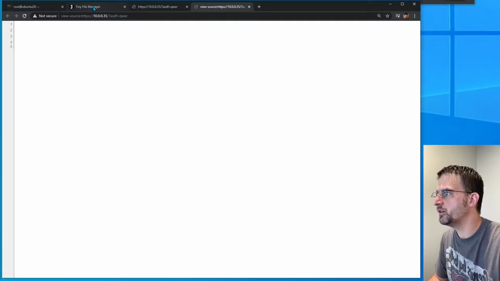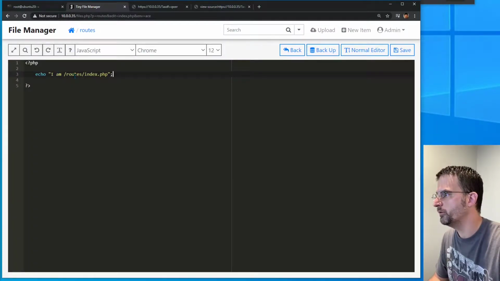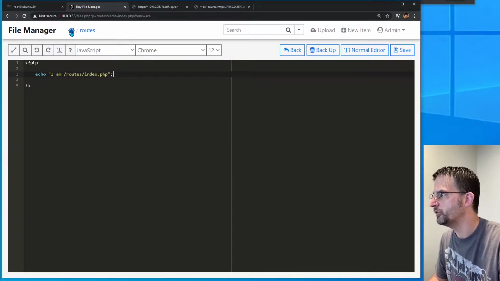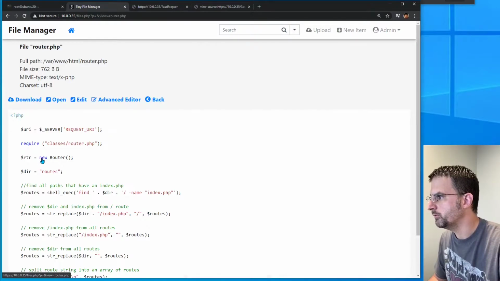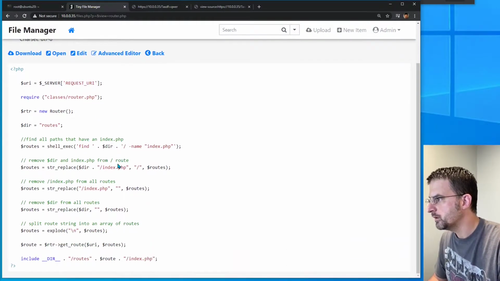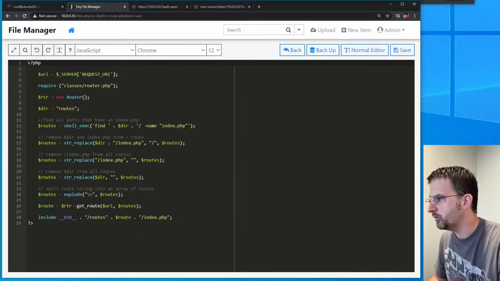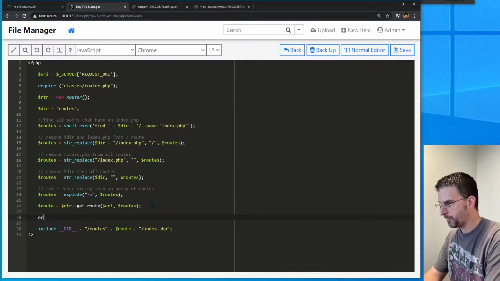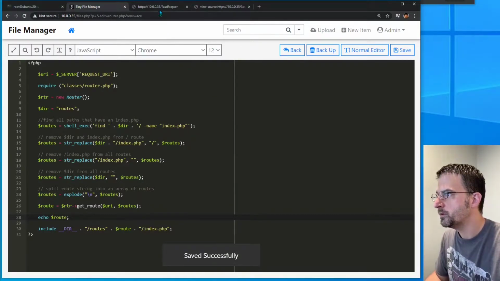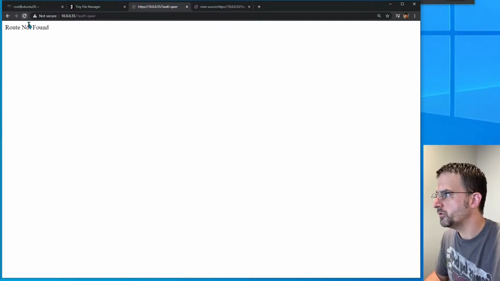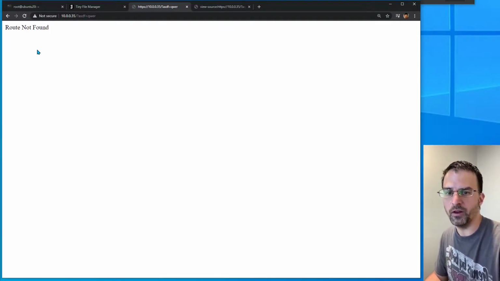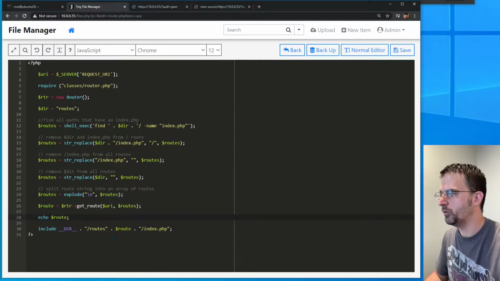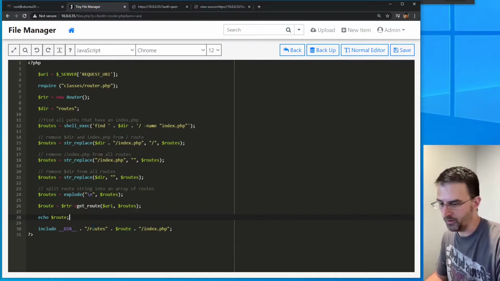So let's take a look here. We know we're not getting to this file, so let's back up and go to our router and throw in an echo really quick just to see what's happening here. We'll echo the route that it finds. Refresh. Oh, okay, so we're seeing that the route's not found. So basically what we have to do in our router is just handle that.